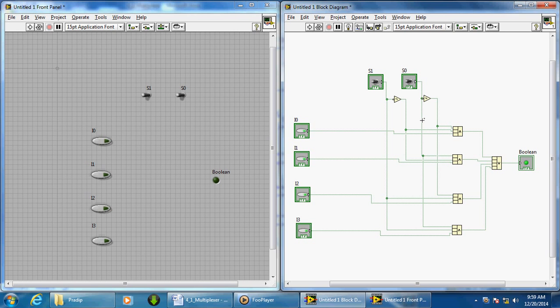So now we'll see how to execute. Now to execute you have to press this button over here. So this is the run button. Okay. If you press run button, this will be executed for only once. If you want to run it again, you have to press it again. So now if you press this button, S1 and S0 both are 0, 0. So if you run it, then I0 will be reflected at the output. Now if you press, so output is 0.